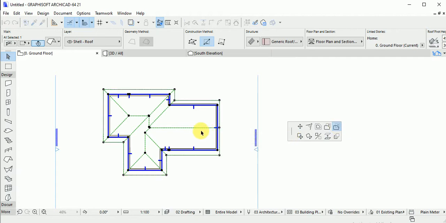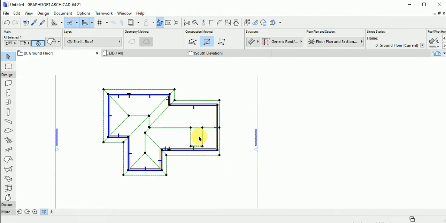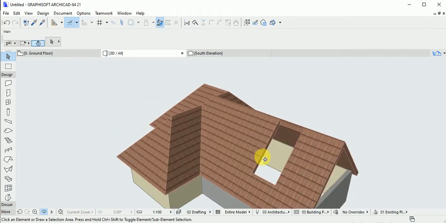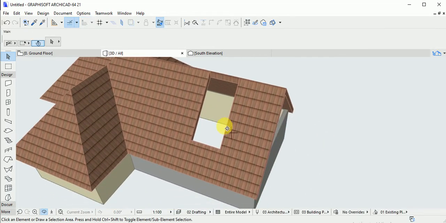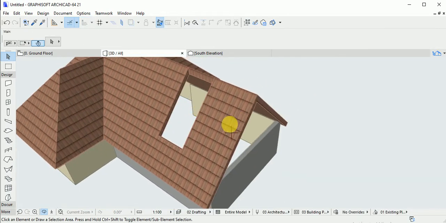Once you click on this subtract, let me say you draw your wall here. What you're having here is a hole, an opening. This is how to make an opening on a roof. So you can play with your roof.